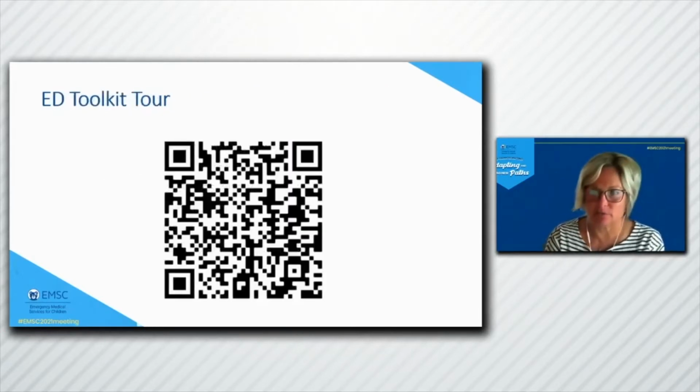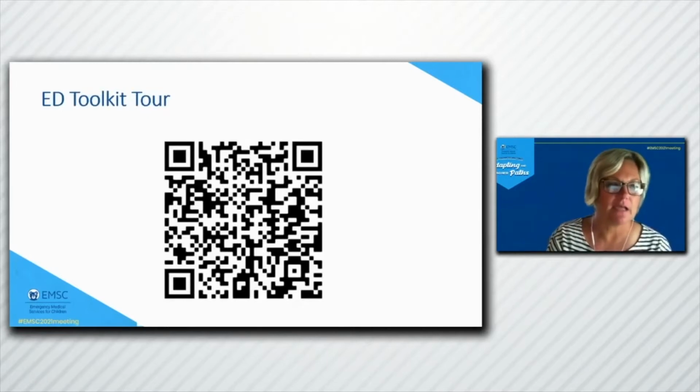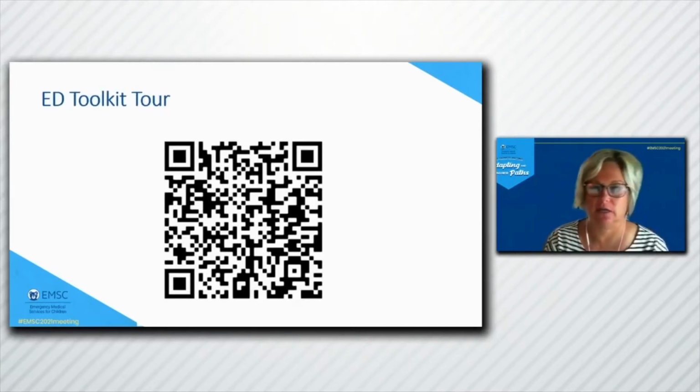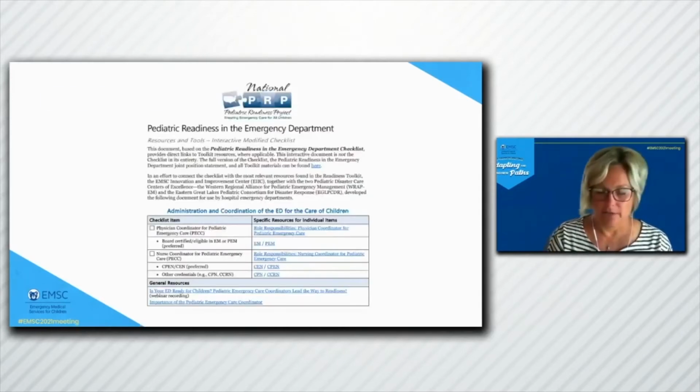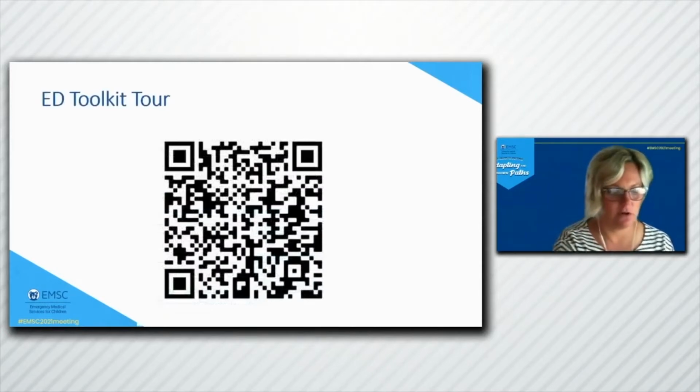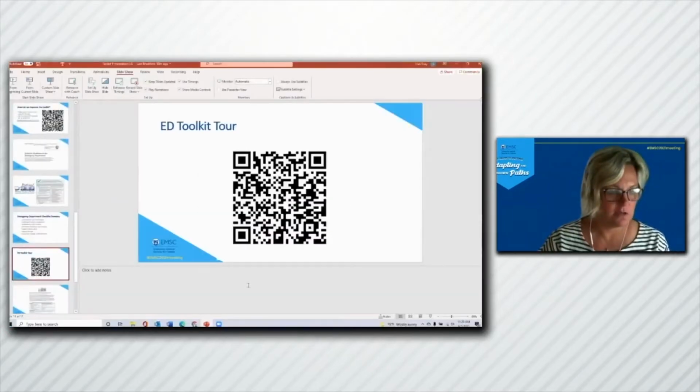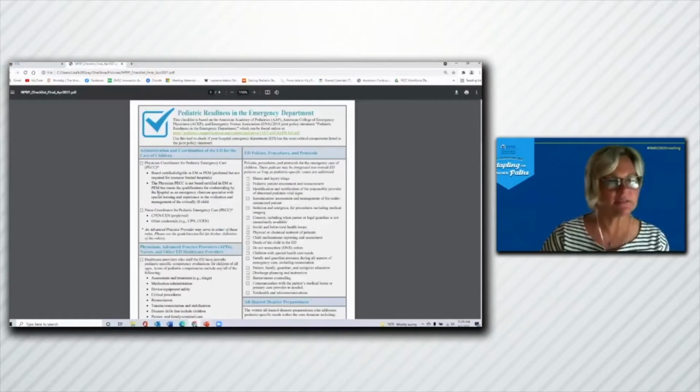Just like the pre-hospital toolkit, you can take an interactive tour while I walk through this by scanning the QR code on your screen. Also, Rachel has been kind enough to include the link in the chat box if you would like to navigate through the online site as well. All right, so we'll go ahead and start. I'm going to switch over to the web-based screen.